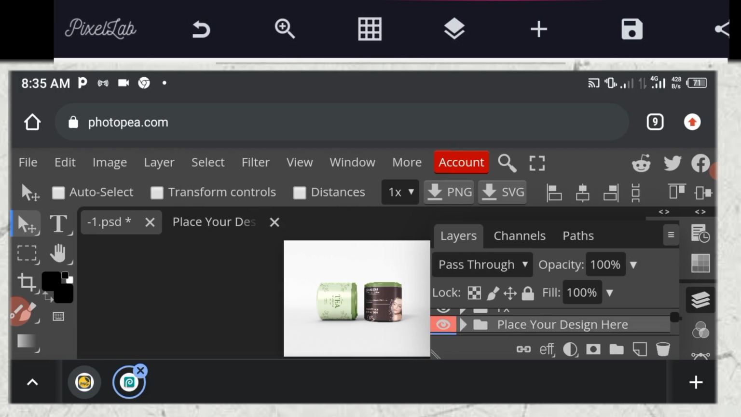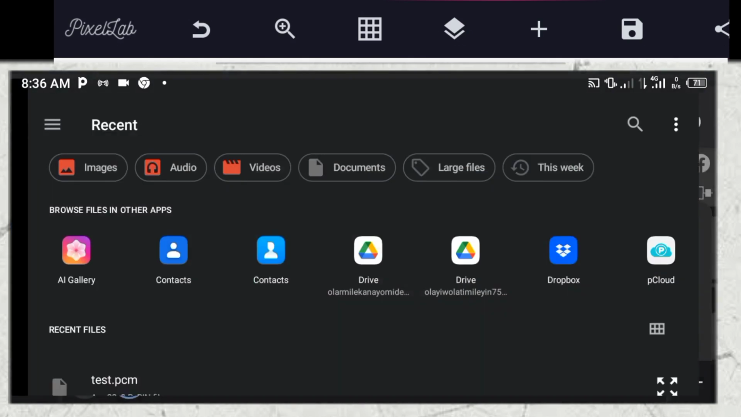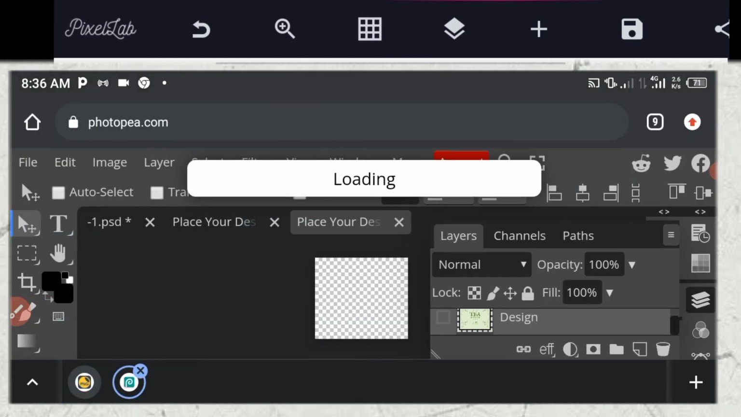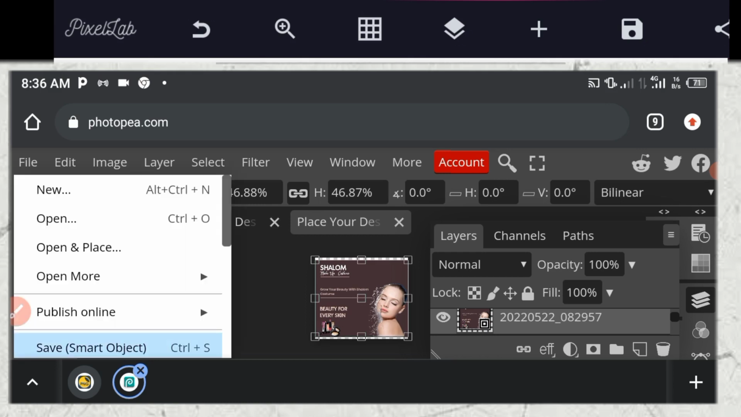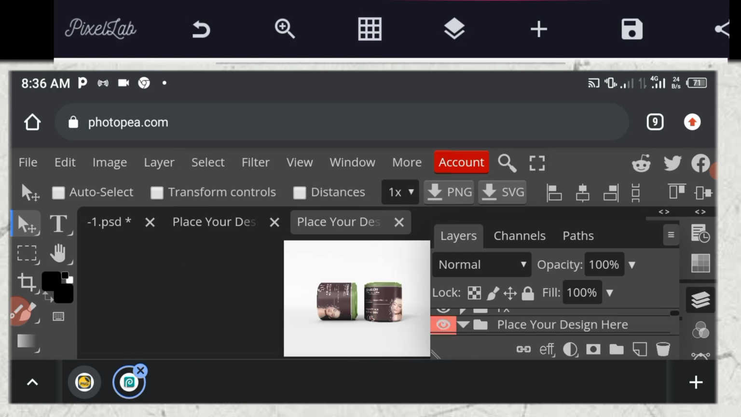The next thing I'm going to do is to go to place your design here again. Then you choose your container left. Container left. So you double tap it again. Then you edit again. Then you click on your file. Then you click on open and place, and go to the same design that we just did. So you click on it. Good. You can actually adjust it to go up a little bit. Oh, it's okay. So you click on the file again, then click on save smart object again. Good. So you click on the PSD file again to check your work.